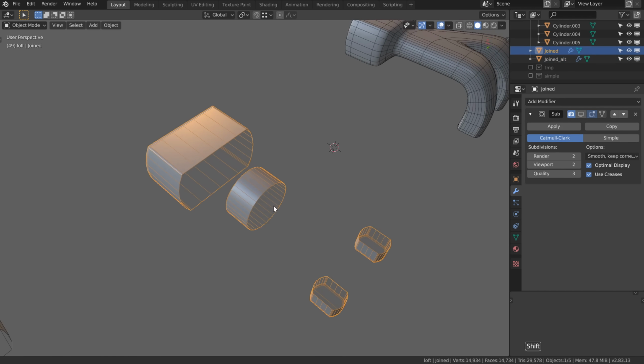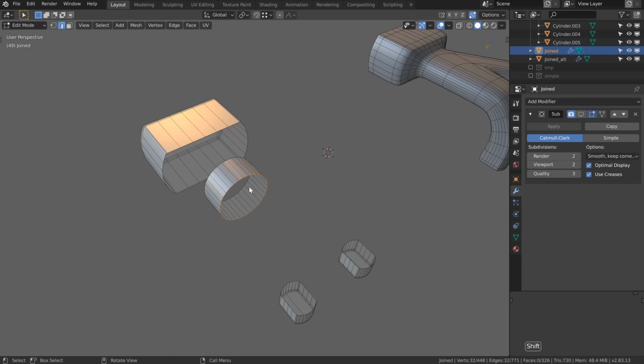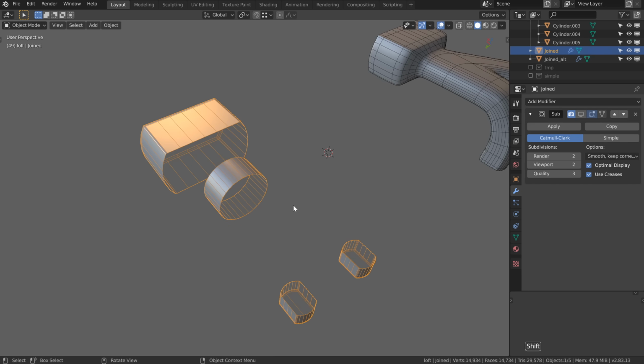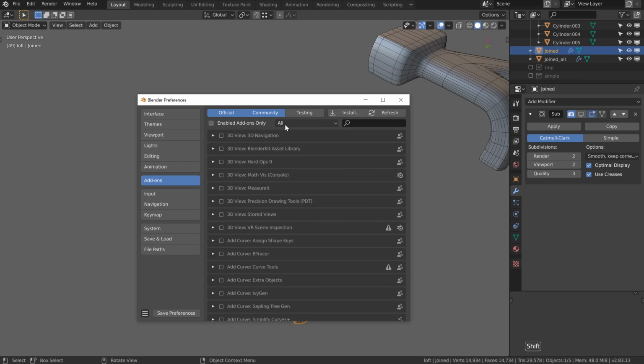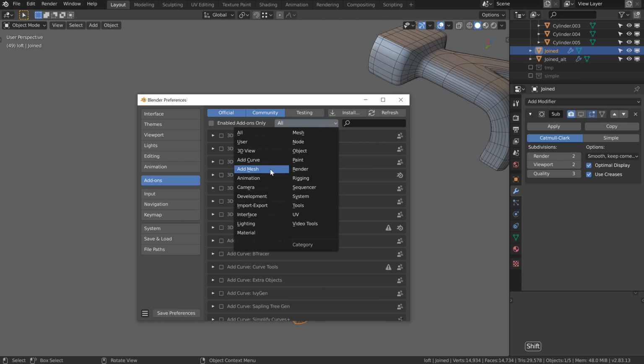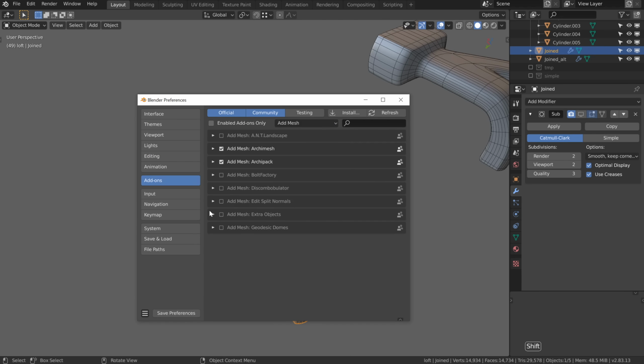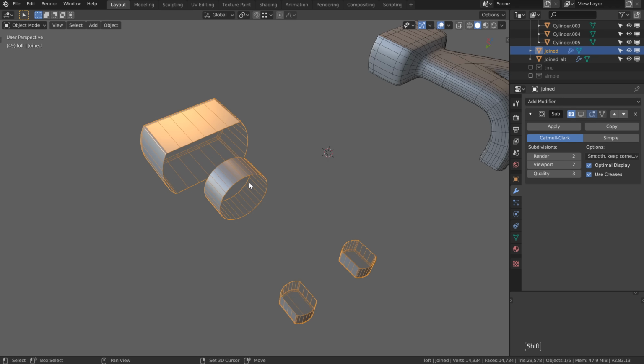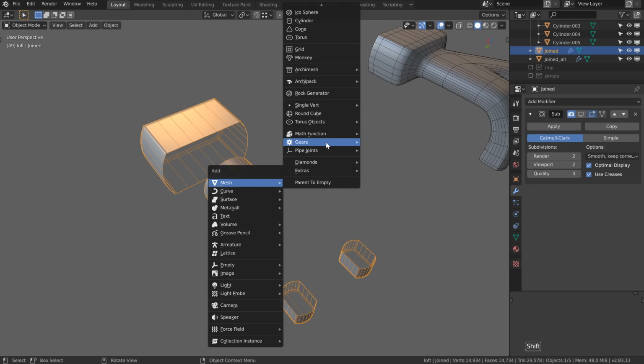Alright, so what I'd like to do is come back to this more simple version, and really the only thing that I wanted to discuss on this is the fact that we have another add-on that can help us with this. So if I just come over to Preferences with F4, and we want to filter by just showing our Add Mesh options, and we're going to add some extra objects. So I'm just going to enable that, and now when we go to use Shift A and go to Mesh, we'll notice a whole load of extra stuff going on down here. And what I want is the pipe joints.